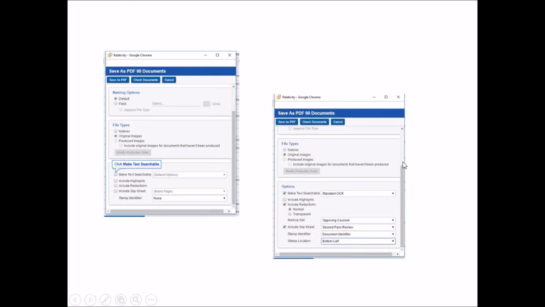This pop-up menu comes up here for us, including the slip sheet, the markup set. Remember, we wanted opposing counsel, so we made sure we choose that here. Earlier, the markup set would have appeared down at the bottom of the screen, but when you're doing mass redactions, you have to pick it from here instead of the general government one. We pick it here. And then including the slip sheet, second pass review, remember we picked that earlier. The stamp identifier, document identifier is going to be showing up in the bottom left.